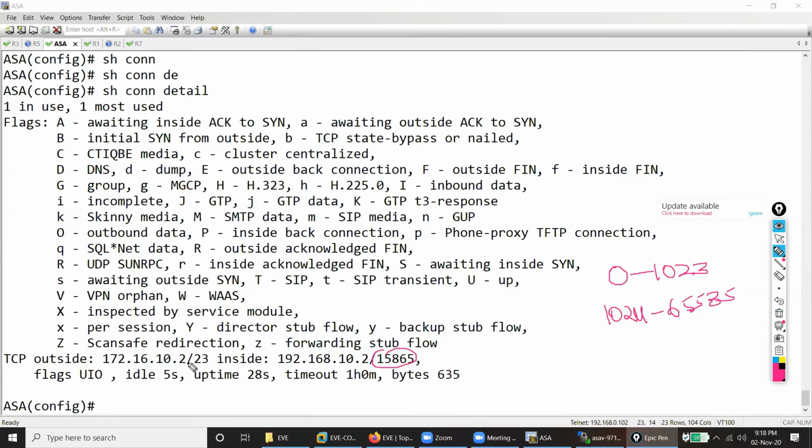Source is this and the destination is this. How did you come to know that the host is coming from inside and going outside? Simple. The source port will always be something which is open, and the destination will always be a recognized port. This is the first way to find out whether the traffic is going from inside to outside.